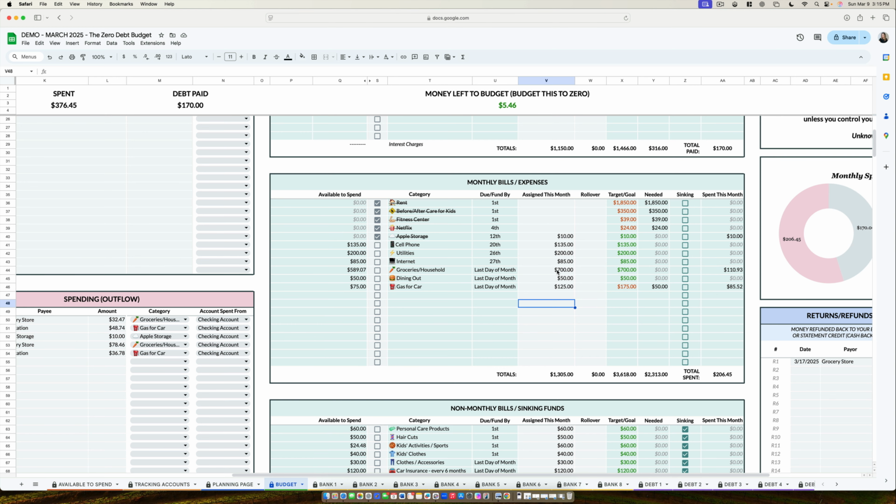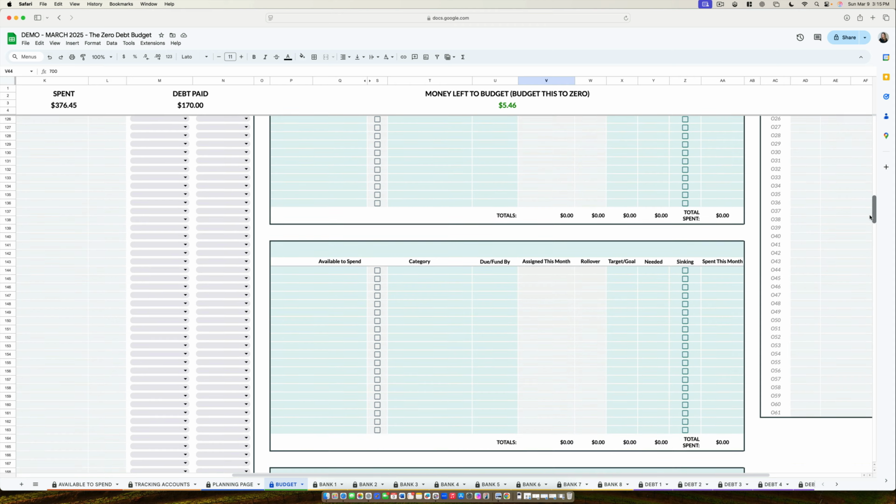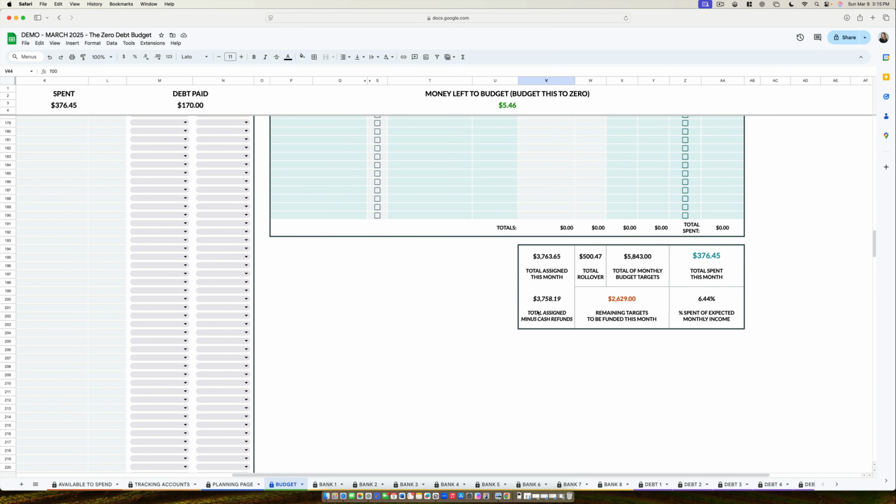And if you're like, yeah, but that's going to make it look like I budgeted more than I did, there is something at the bottom that will tell you this number. If we go in and notice how this is off by about $5.46, that's the difference. So even though you will end up assigning that much, the total assigned minus cash refunds, if you do a lot of returns, this is your number that you're really trusting, so that it doesn't look like you're assigning things twice, okay?